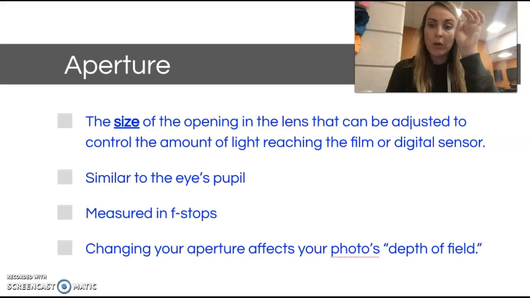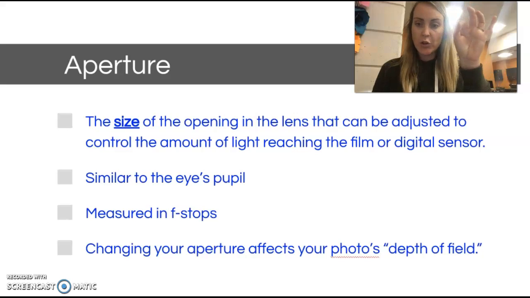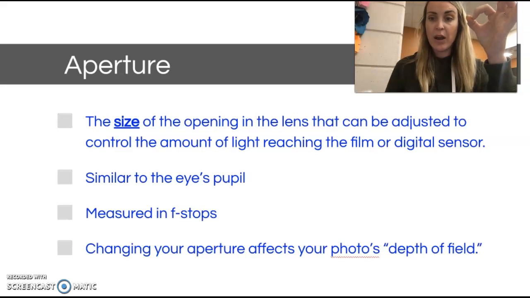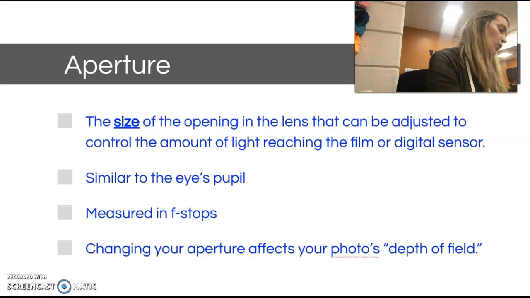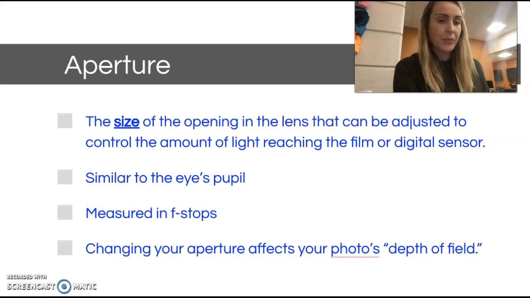So your pupil lets light into your eye. And if you're in really dark situations, your pupil opens up super wide, whereas if it's really bright, your pupil gets really small. And your aperture does the same thing, okay? The aperture on the camera. In really dark situations, you want to open that aperture wide up. And in really bright situations, you want to close that aperture so it doesn't make your photo overexposed, right?